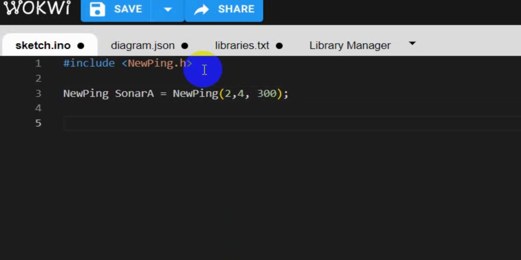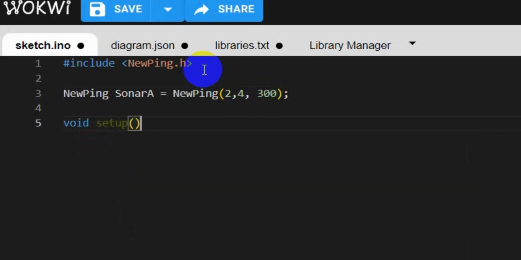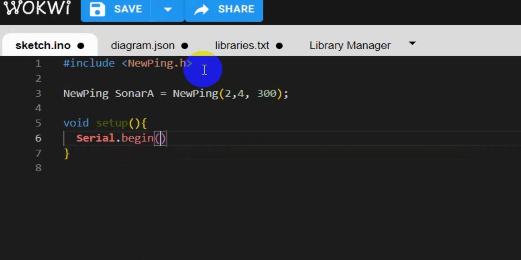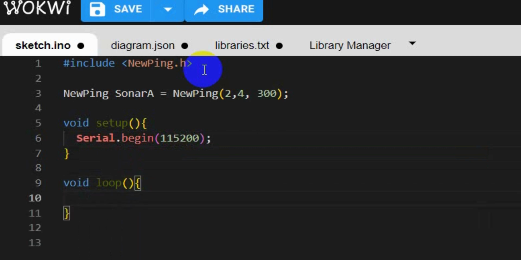Then let's write the setup function, where we call Serial.begin, as we are going to use the serial monitor, 115200. And inside the loop we are creating an integer variable distance where we are going to store the distance.